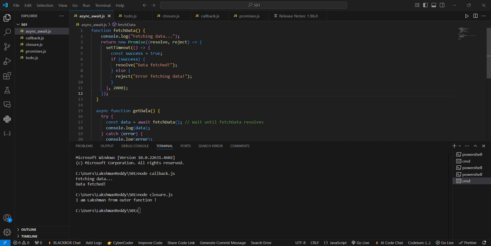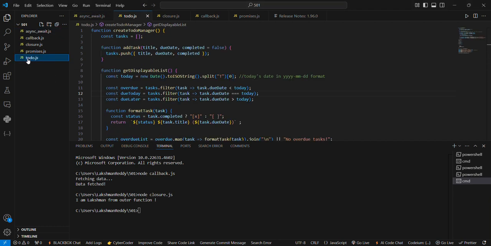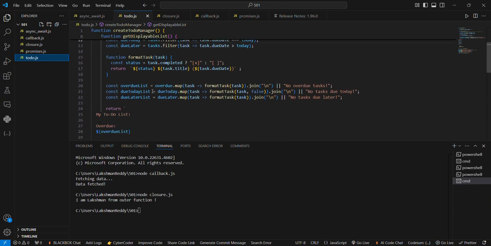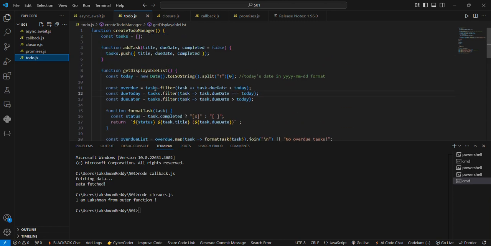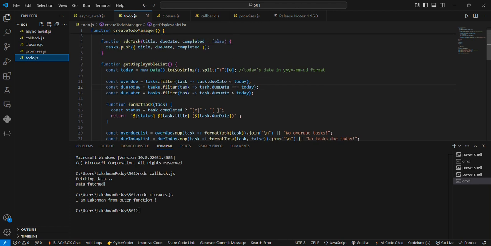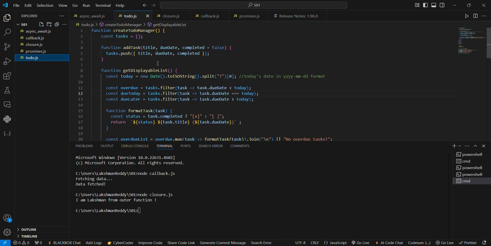And finally, we are going for the to-do list. Here, this is the code. I am giving a code overview. We are going to add a task to the list, which has the title, the due date, and the completion status as well. Completion is a boolean value which has the values false or true.